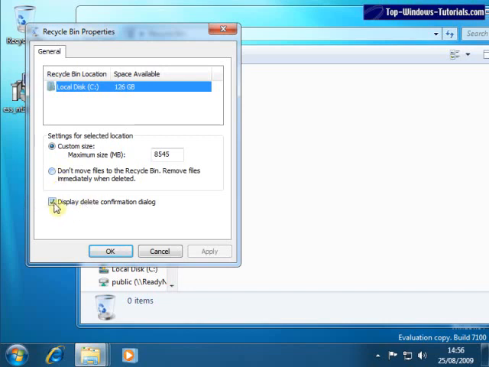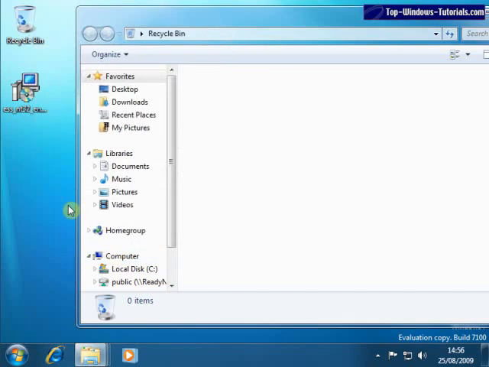Finally, there's a tick or check mark in this box, Display Delete Confirmation dialog. If you deselect this, then Windows won't ask you, are you sure you want to remove this file, when you click on delete. Again, definitely not a good idea for beginners to uncheck this box, and probably not a good idea for most users to deselect it either. So I'm going to leave it as it is. Right, let's click on OK and go back to the desktop. And that concludes this tutorial on the Windows 7 recycle bin.